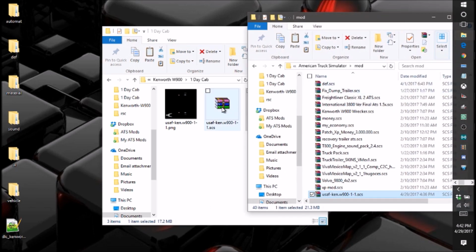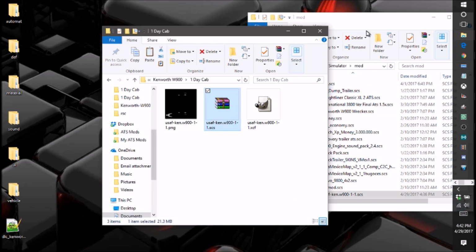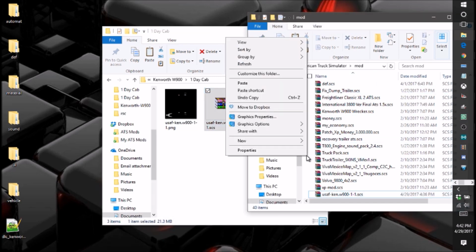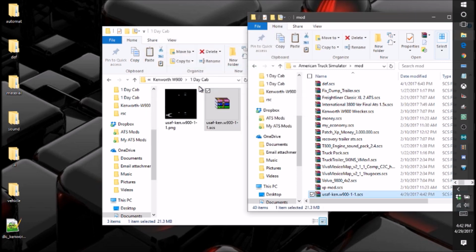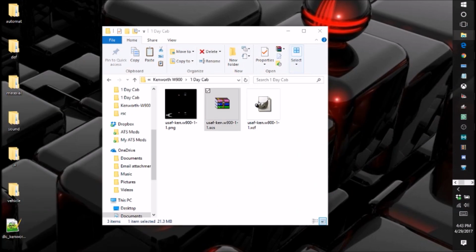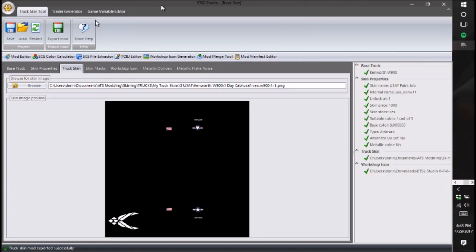We want to take this. No, we don't want to move it, but we want to copy. We're gonna paste file. Yeah. And then since we already know that's gonna be fixed, we're gonna move on to the next cabin choice, which is the Studio Sleeper as well as the Aero Cab.